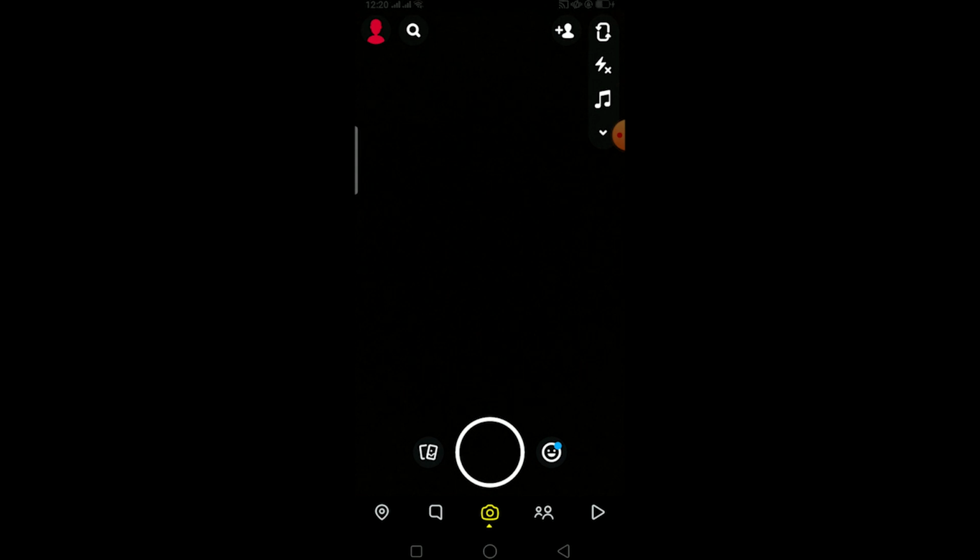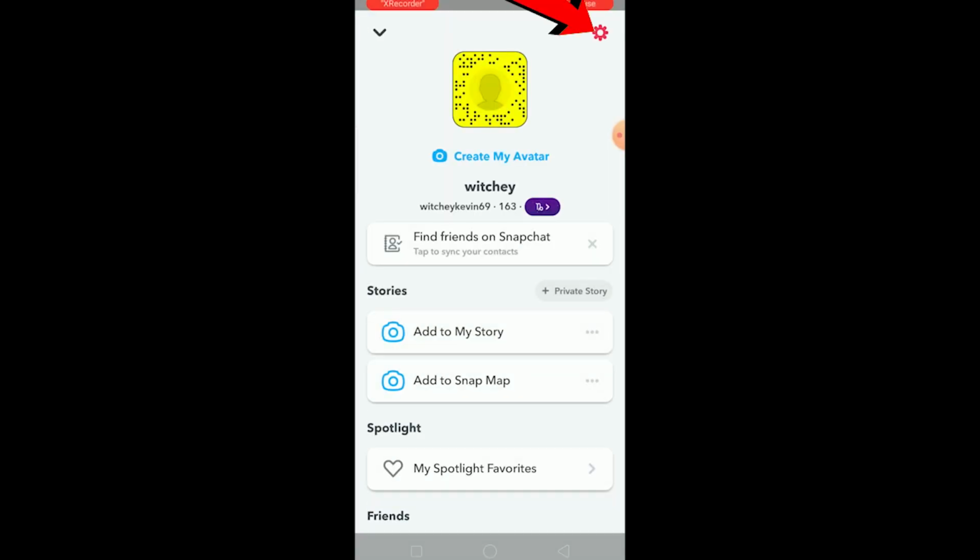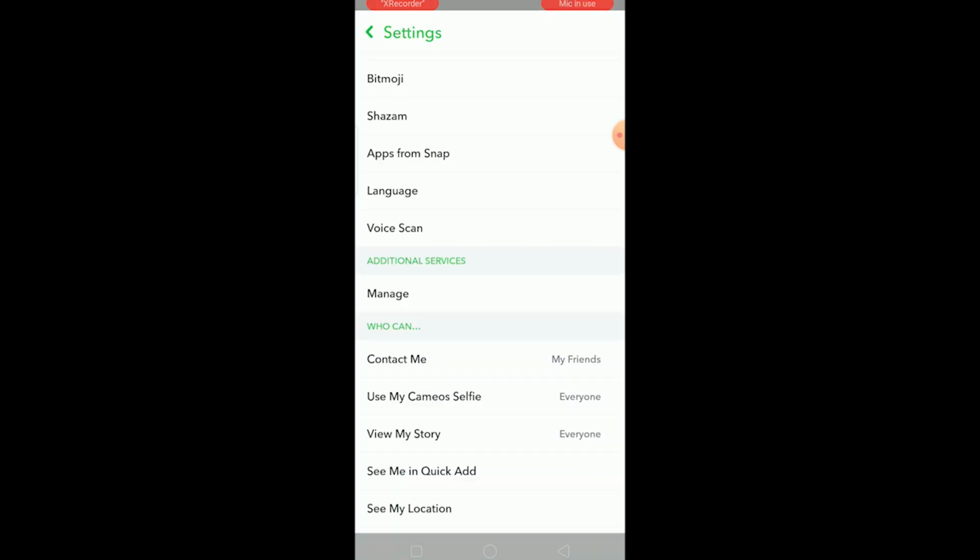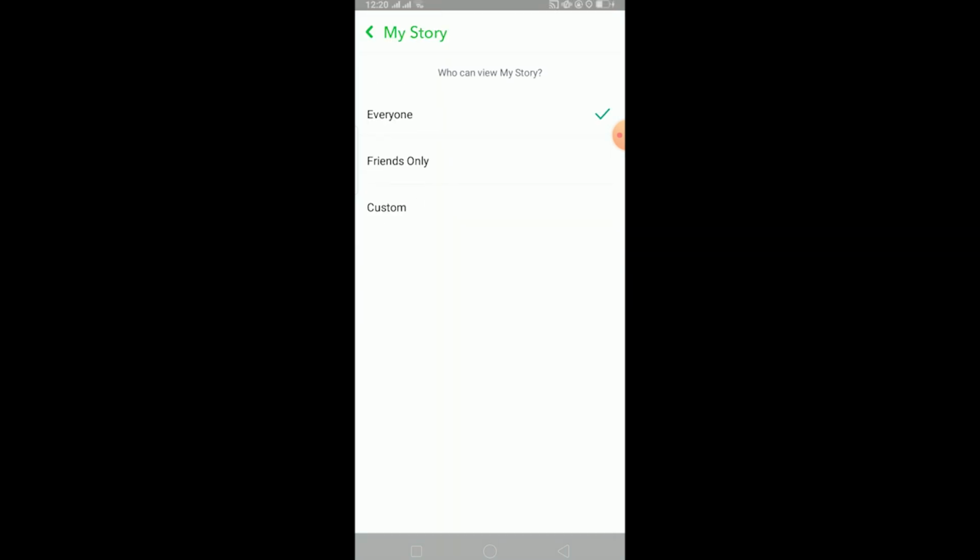So for this, go to your profile over here and then click on the setting icon. And once you're in your setting, you can scroll down and click on view my story over here. And right now it's set on everyone, so everyone can view it if I post anything on my story.